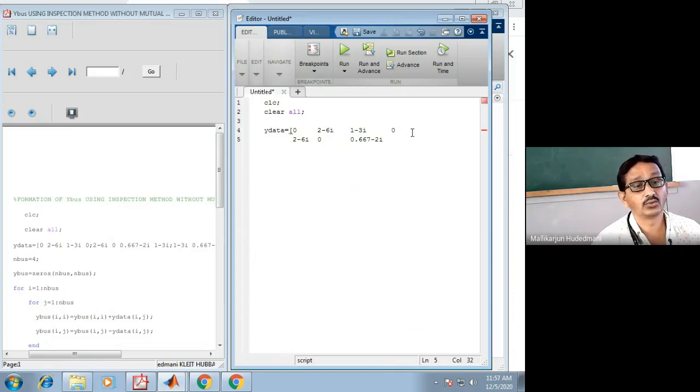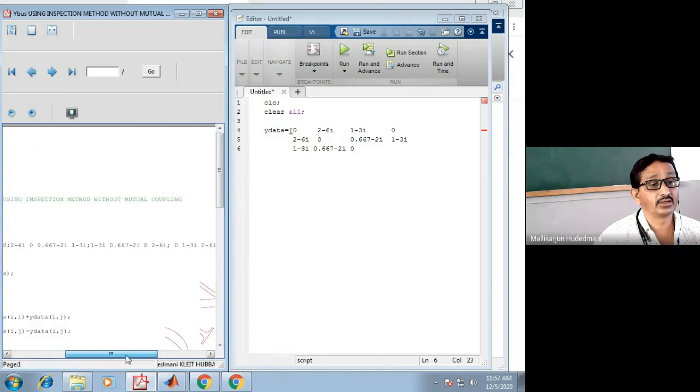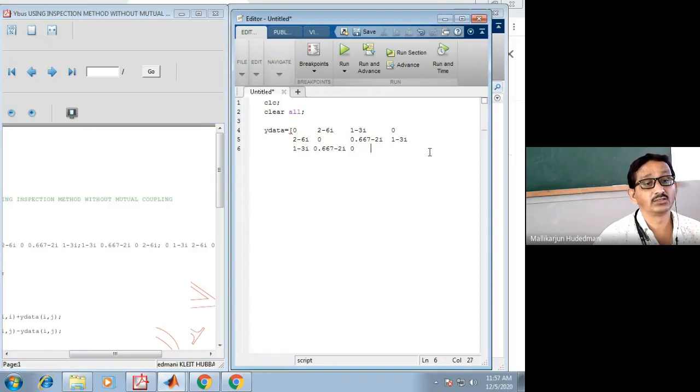Next element 1, 2, 3. The fourth element in that is 1 minus 3i. Then I come to the third row: 1 minus 3i, space, 0.667 minus 2i, space, the third element preferably 0, and the fourth element 0 minus... the fourth element, I'll just check it out later, 2 minus 6i.